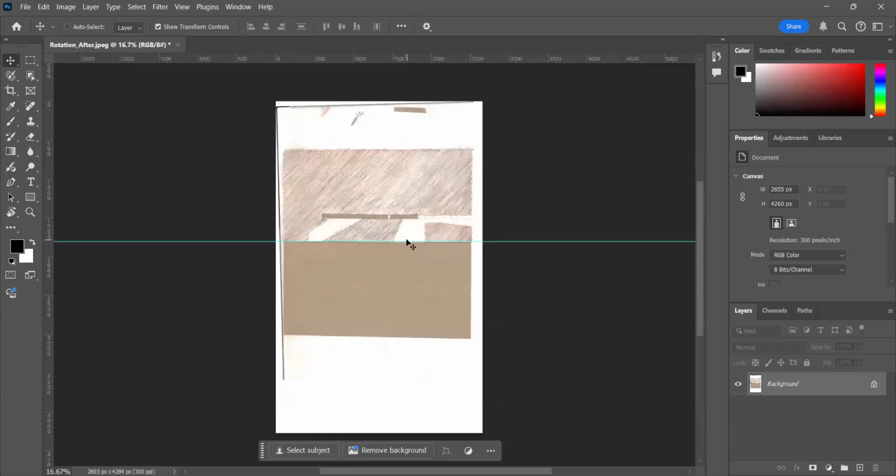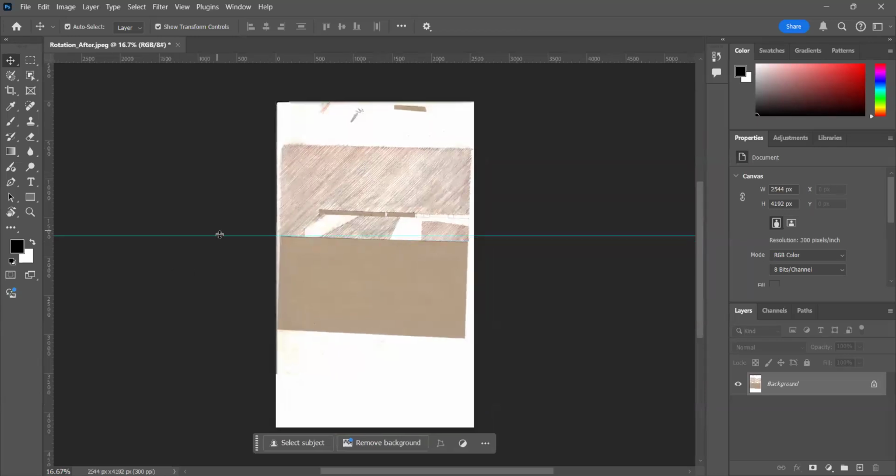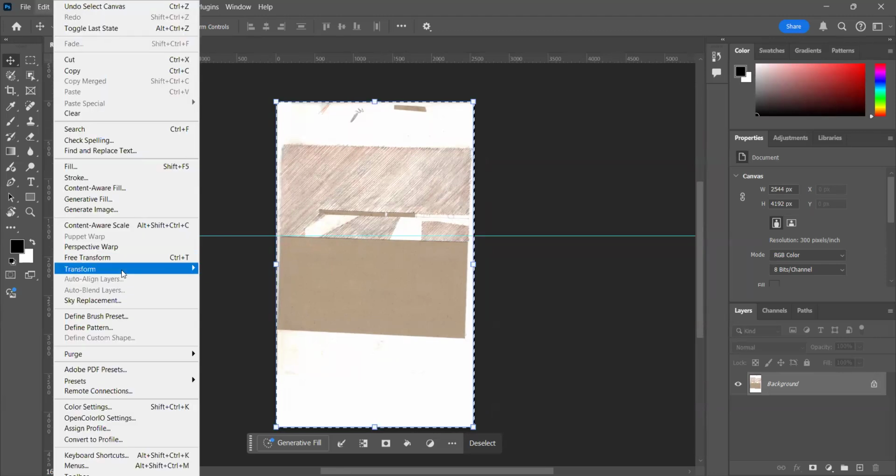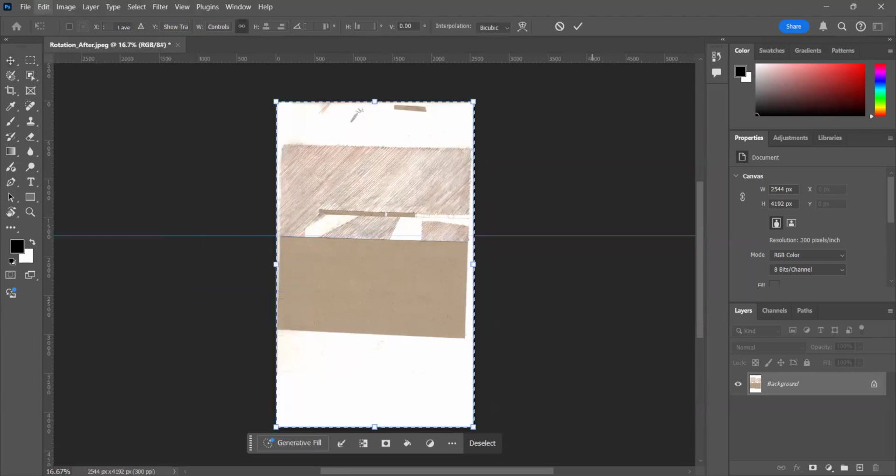And now what I'll do is hit Control-Z to undo what I've done already. And I want to show you another way to do this. I'm going to select the entire image by hitting Control-A or Command-A. And then I'm going to go to Edit, Transform, Rotate.